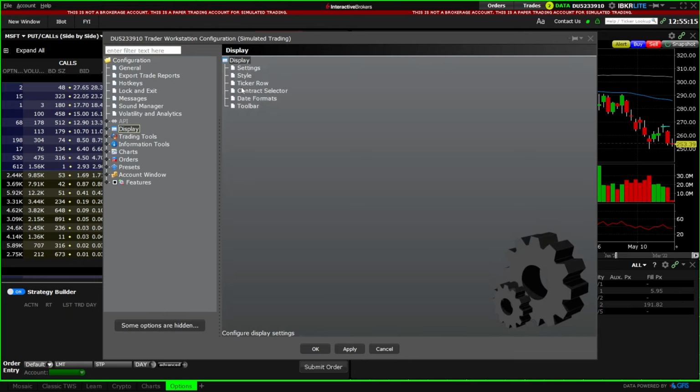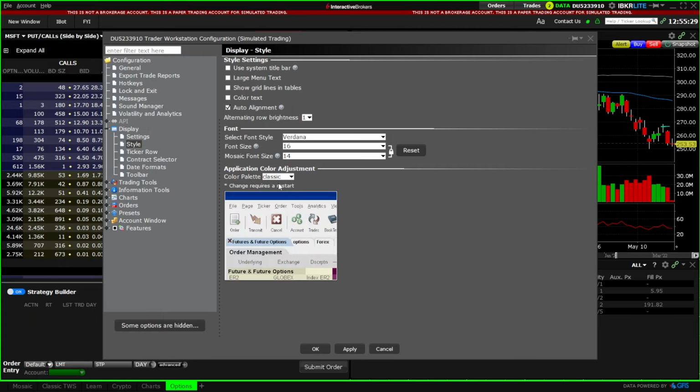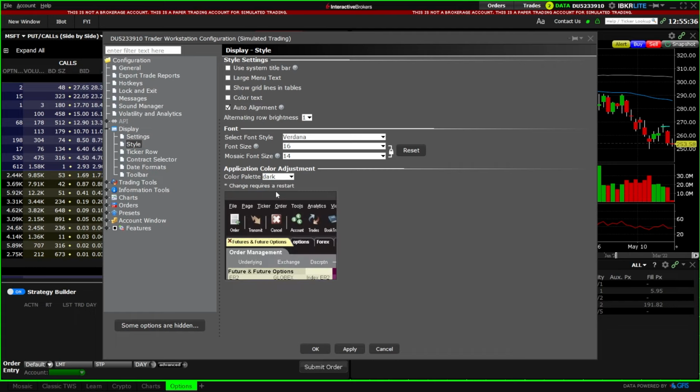We can then come over here to the style menu on the right-hand side. And down below, you can actually notice the color palette currently selected. In this case, the dark mode is selected, but if I were to click on that, I could flip it over to classic, or I could flip it over to light mode. In my case, I'm actually happy with the dark mode, but this is how you guys can change it.